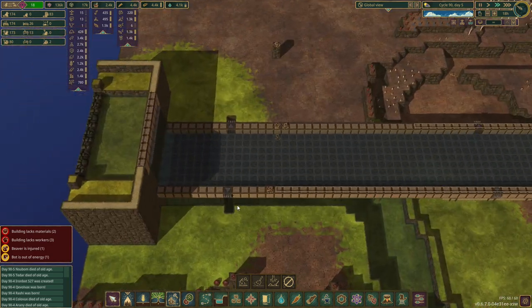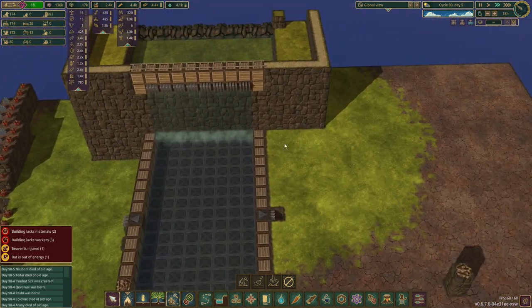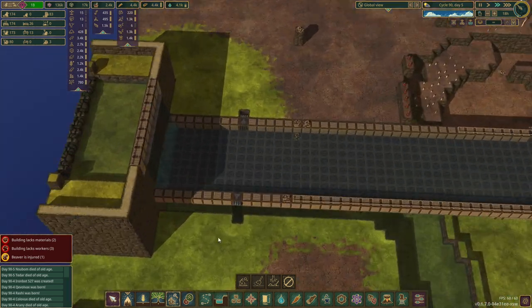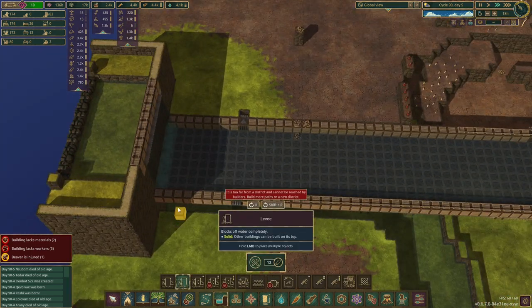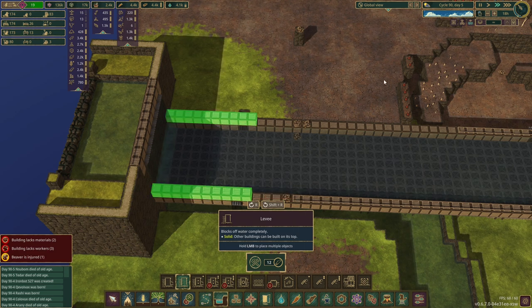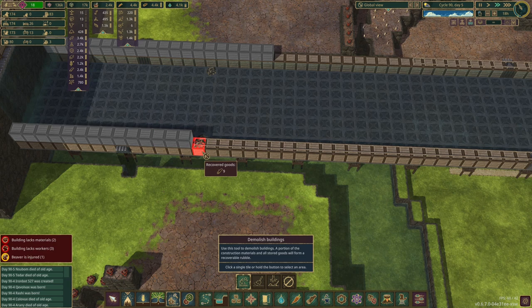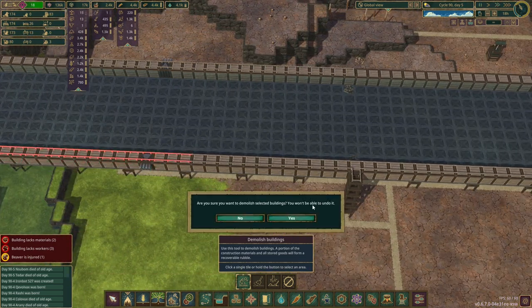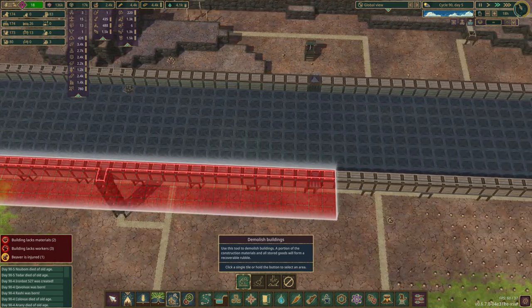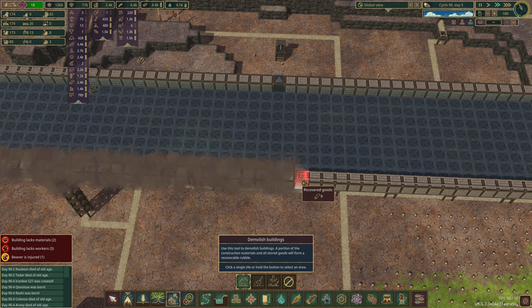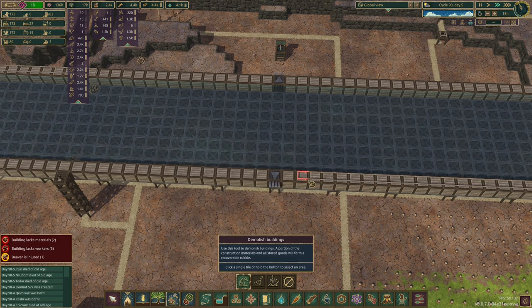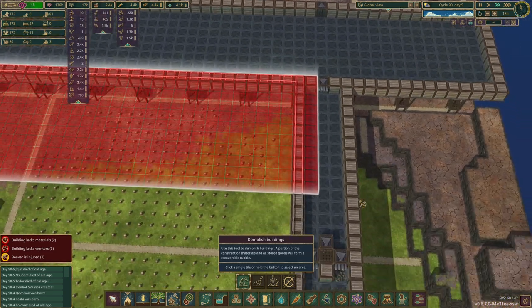Okay, so now what we want to do is put in the levees around this whole thing. There's a path there. Can't do it with a path. Get rid of path. Oh no, not that one. Don't get rid of that one. That would destroy the whole thing.